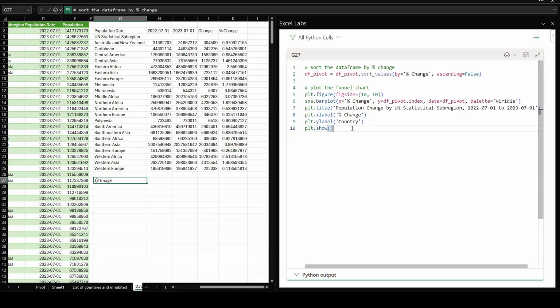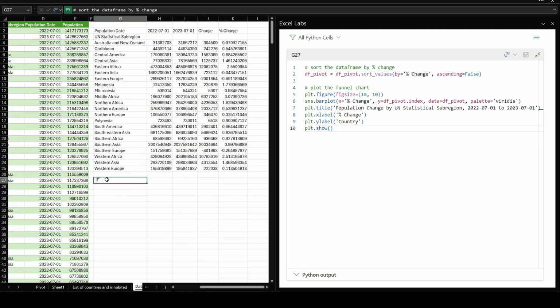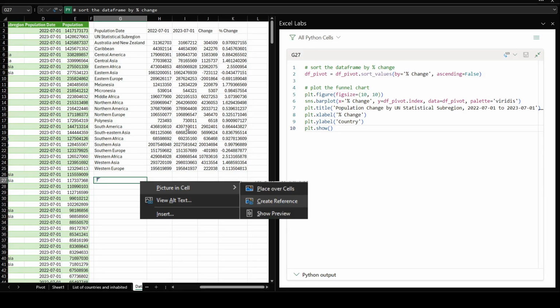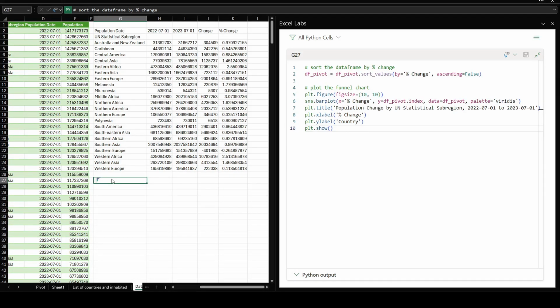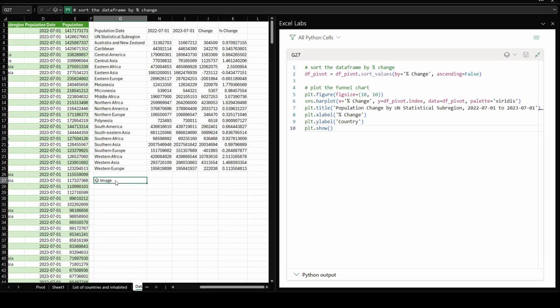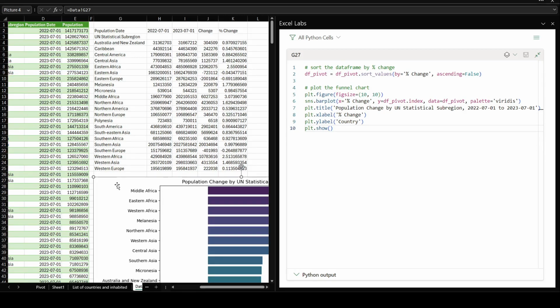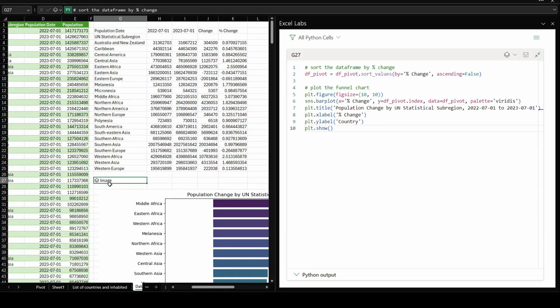Now, the thing that makes today's video slightly different is that there is a new option in the context menu of this cell. Previously, there were several steps to get this to show as an image. I would have to choose select value, and then you see a tiny little image there, and I would need to right click on there, picture in cell, and then choose one of these. But we don't need to do that anymore, because now, let's put it back to Python object, because now we have display plot over cells, and that will do it in one click, and it will place it over the cell where the image has been produced by Python.